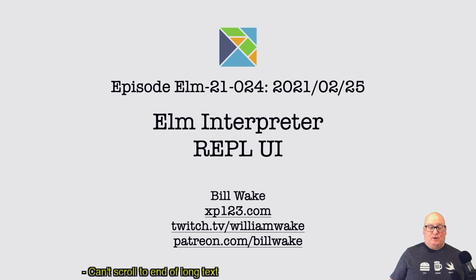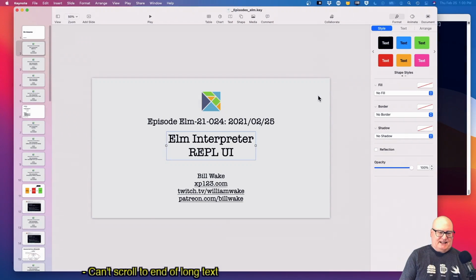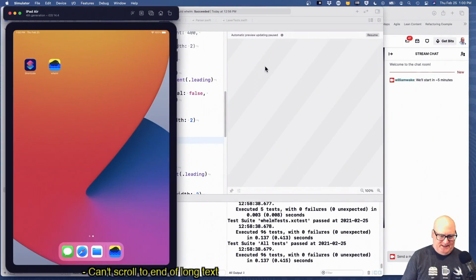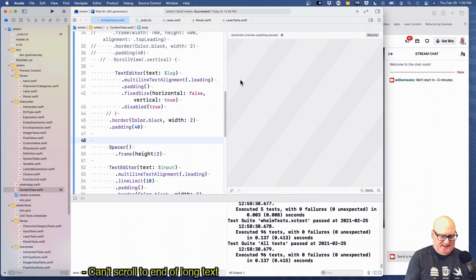We're working on an Elm interpreter written in Swift. We're up to the point of writing a read-eval-print loop, REPL, and we're at the user interface. So we did a little work yesterday. Not very satisfying. But all right, let's see what we got.